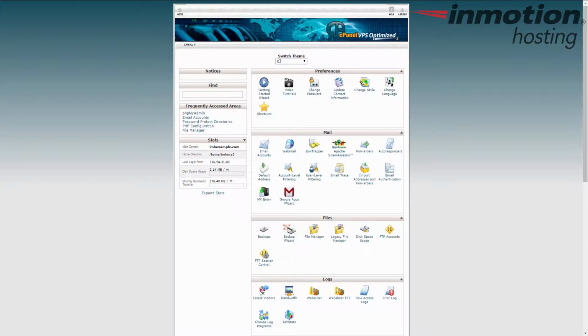Okay guys, in this video I'm going to show you how to locate your cPanel account's IP address, commonly known as your shared IP address. Now this IP address is something you may need to know for use in programs such as email clients like Outlook or Mac Mail, or if you're doing things like creating DNS records, stuff like that.